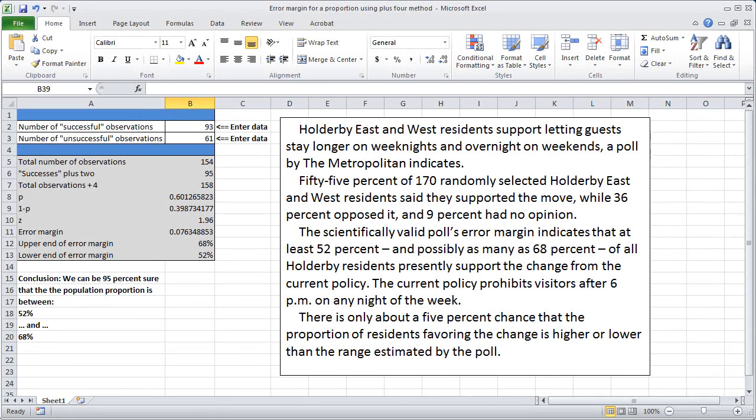Now that you've computed the confidence interval, the only thing left to do is to write up the results in a way that will make sense to readers. I would suggest something like this. Holder B East and West residents support letting guests stay longer on weeknights and overnight on weekends, a poll by the Metropolitan indicates. 55% of 170 randomly selected Holder B East and West residents said they supported the move, while 36% opposed it and 9% had no opinion.